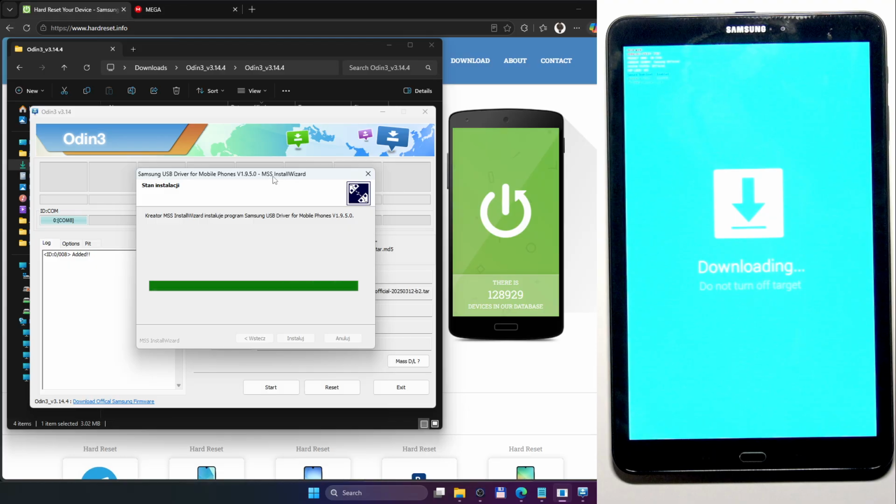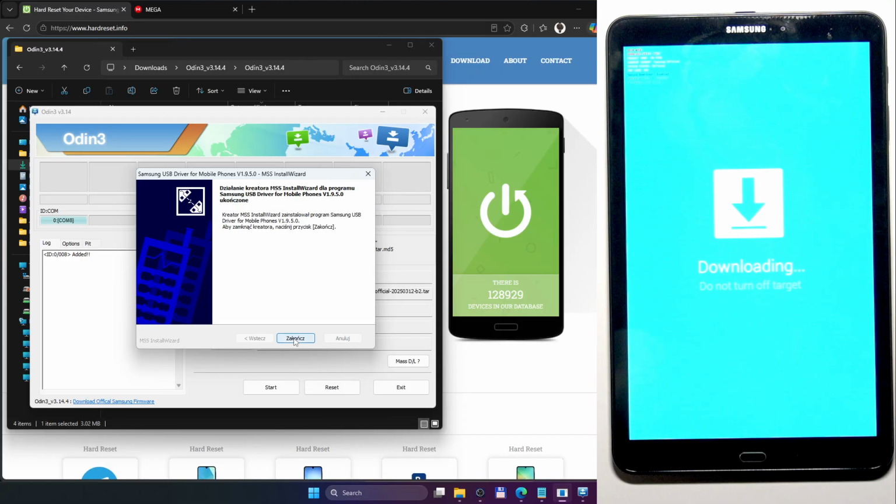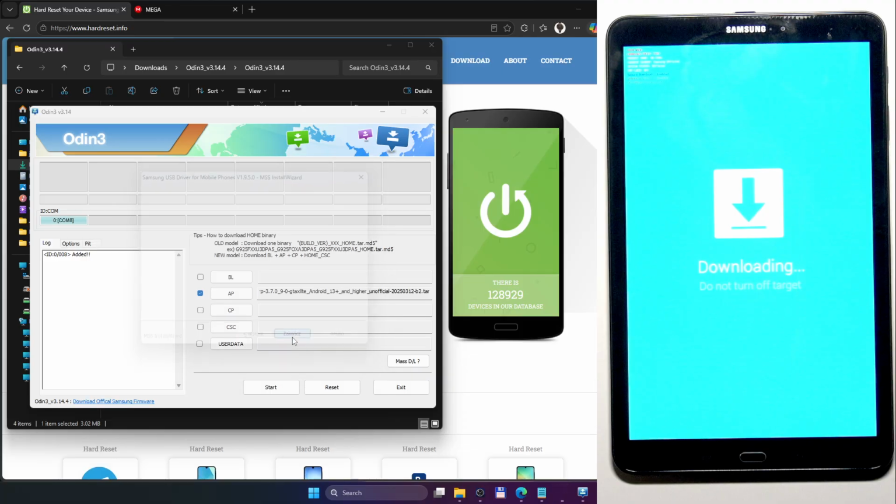Okay, I'll repeat once again. If you are installing Samsung drivers for the first time, you should restart your computer because something may not work if you don't. Then click on Finish.